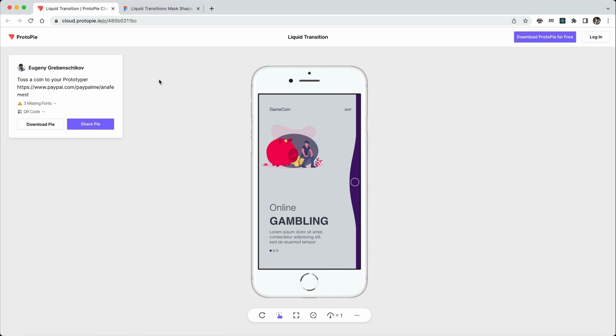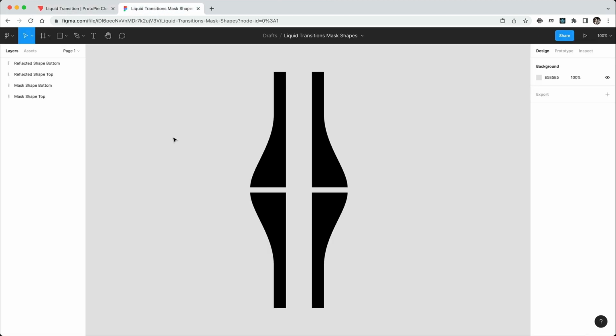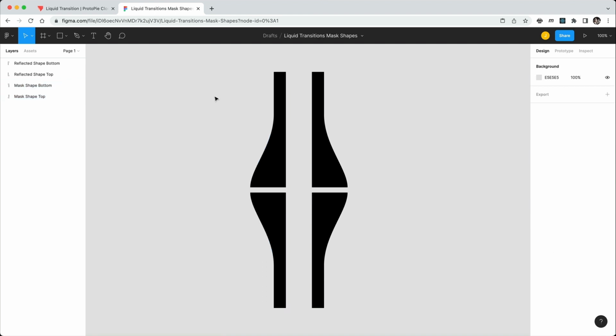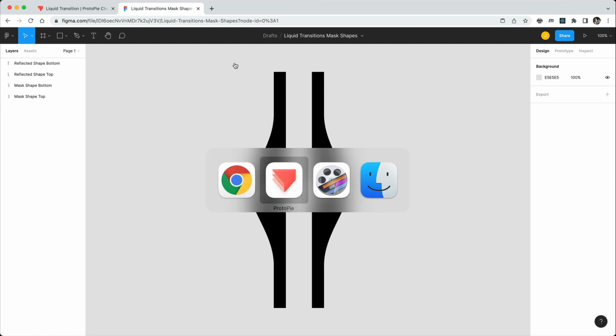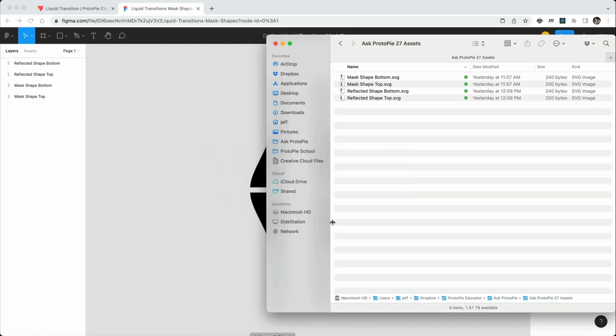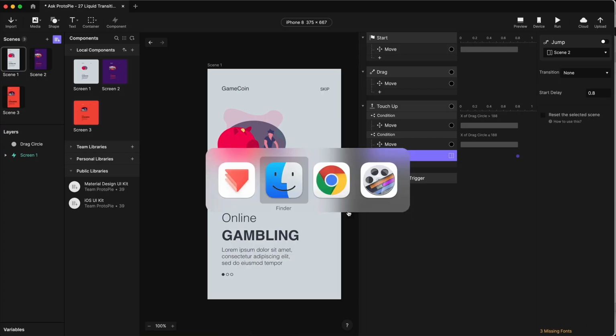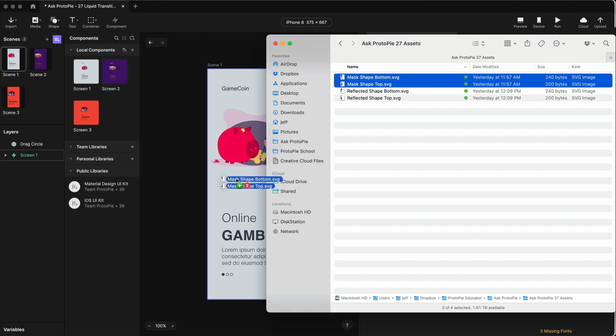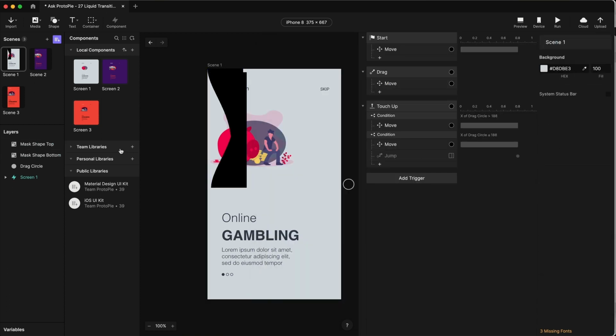You can't build these shapes in ProtoPie, so what I've done is I've made some shapes here in Figma, and I've exported them as SVGs, and we're going to use those SVGs in here. We're going to start with these two, and it's done in 2 pieces, and you're going to understand why shortly, but I'm not going to go into detail just yet as to why I've done it in 2 pieces instead of 1. But let's go and drag these in. So here, let's bring ProtoPie back up. We're going to use mask shape bottom and top. We're going to drag them into ProtoPie, and they're here.